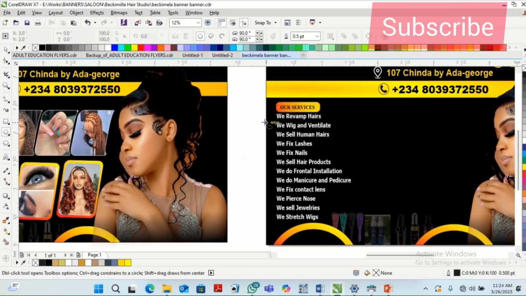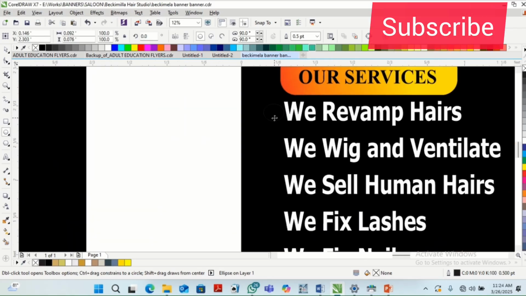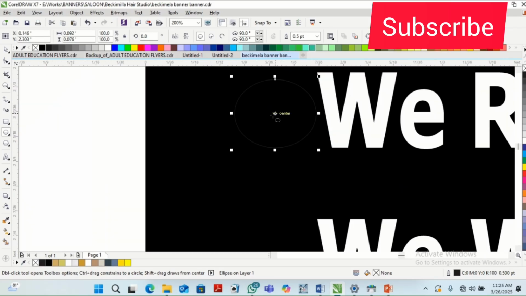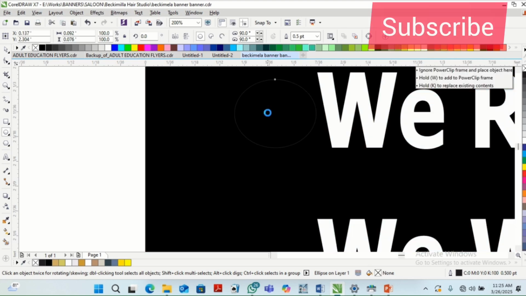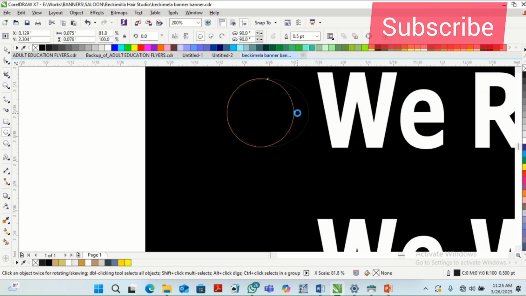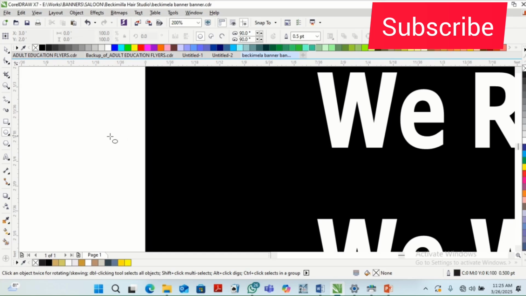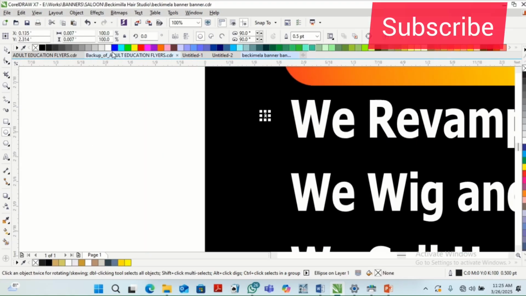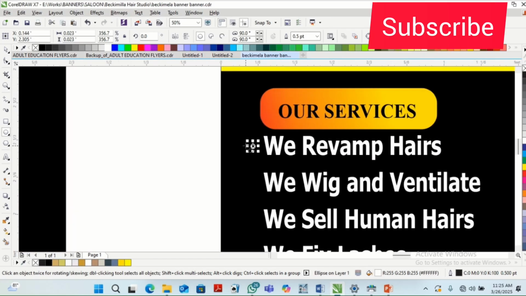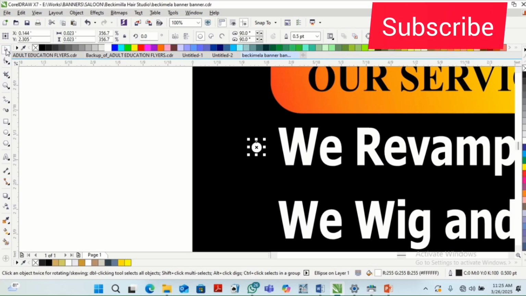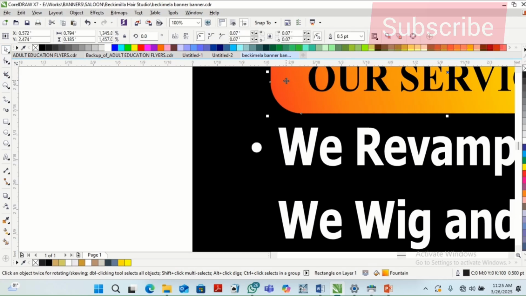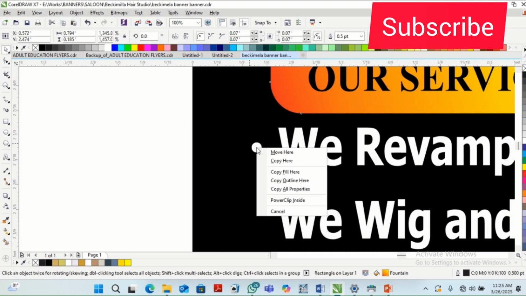So for the bullets, I'm going to just use a circle. Okay, I'm going to use the circle to draw it. You can see how this circle is. You can draw and resize, or you can pick that circle and then hold the Control key, and it's going to help you get a perfect circle just like this. Now I'm going to increase this size to fit in, because it's going to serve as a bullet for me.